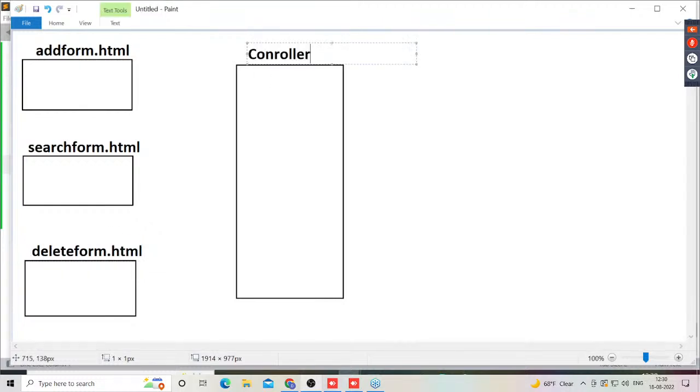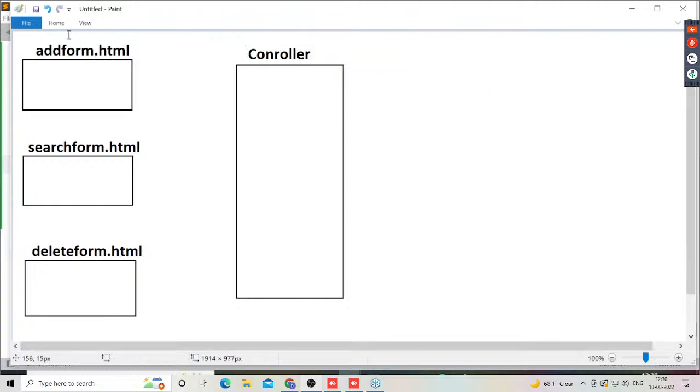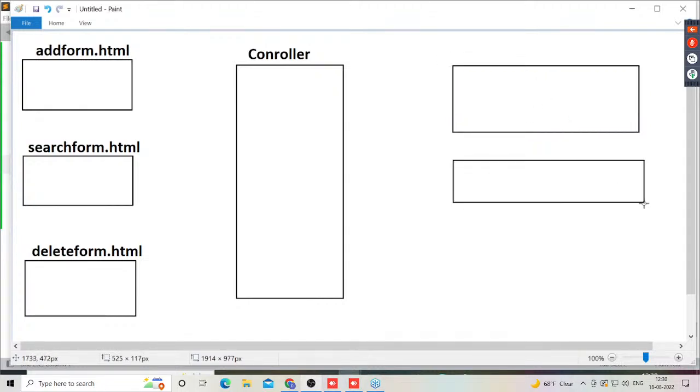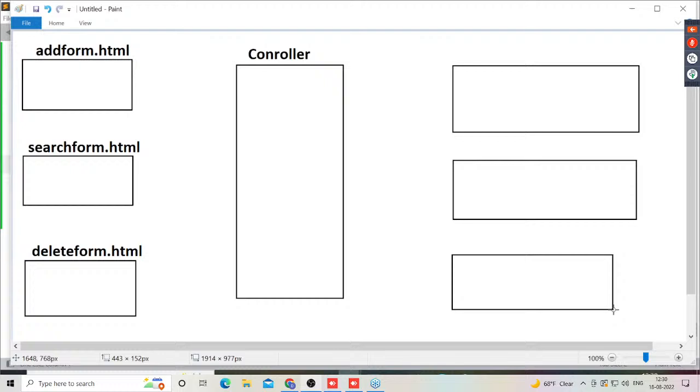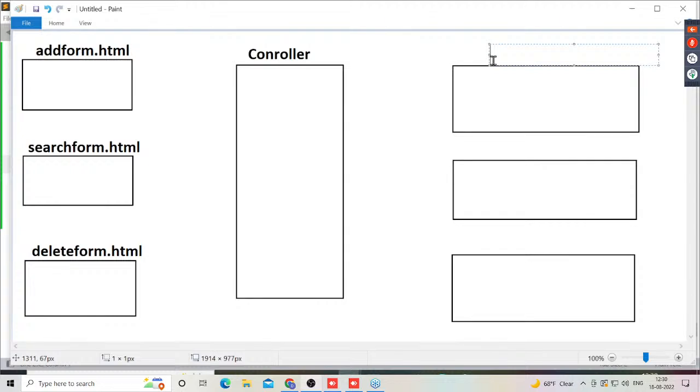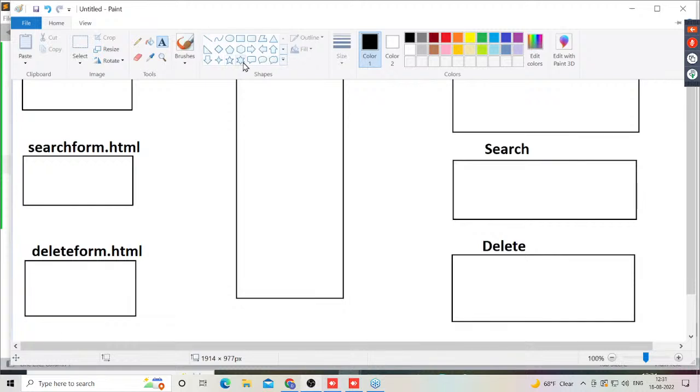This is the controller. The controller is a servlet. At the same time, here we have some implementations: add implementation, search implementation, and delete implementation. A number of implementations exist here, or action classes, whatever it may be. This is add, this is search, and this is delete. Update I have not included. Anyway, we can observe carefully.